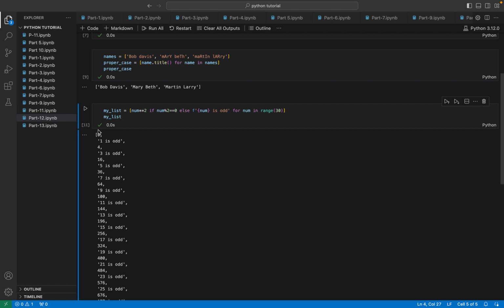Whoops, we can now print out my list. And there we go. We get 0, and then we get 1 is odd. We get 2 squared, which is 4, and then we get 3 is odd. We get 4 squared, which is 16, and then 5 is odd. 6 squared is 36, and 7 is odd.